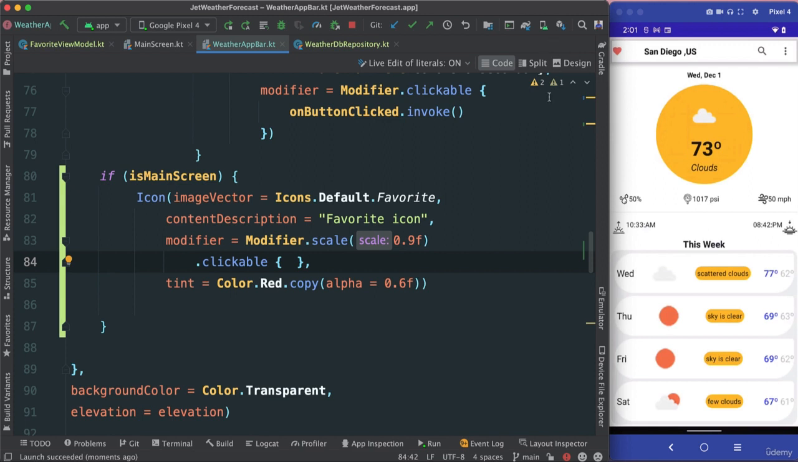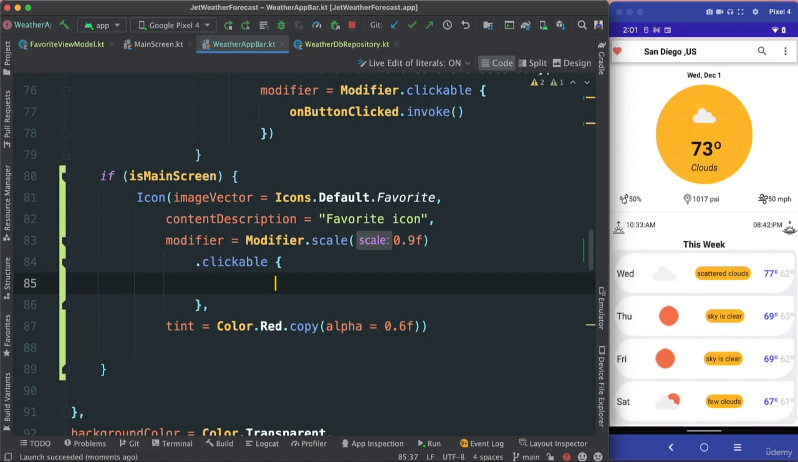Now, once we have the structure and we have the clickable event there, when we click, something needs to happen. What is that we want to happen? Well, we want to insert into our favorite class, into our favorite table entity, two things: the city and the country. How do we do that? Well, look how simple this is.